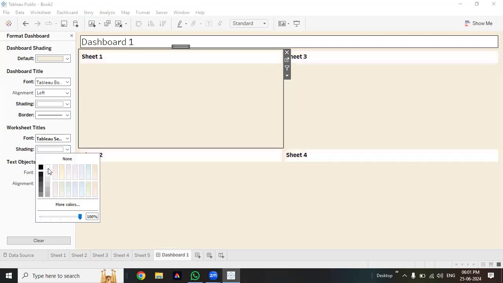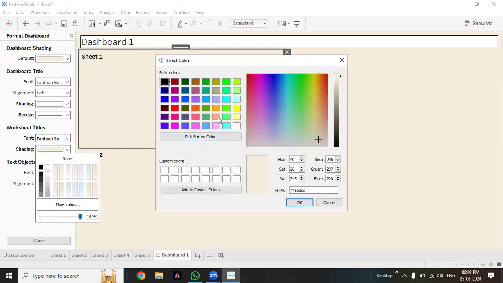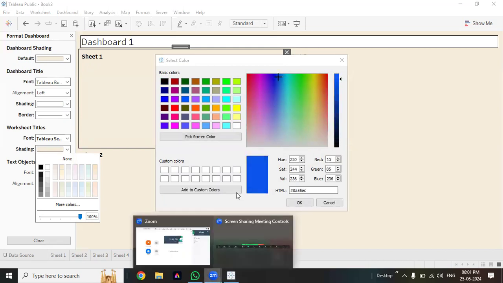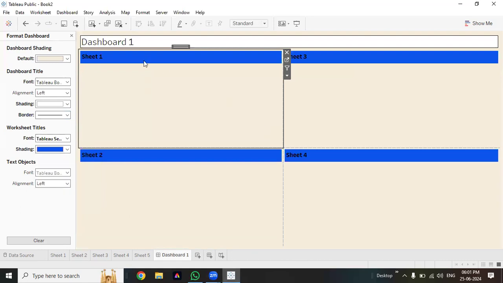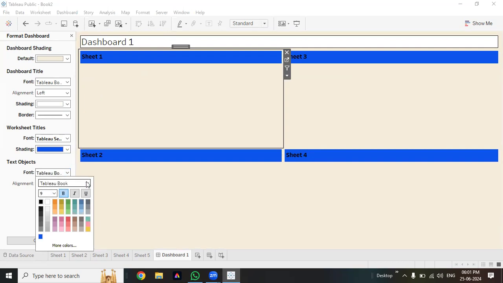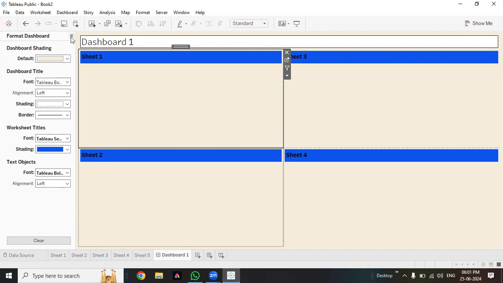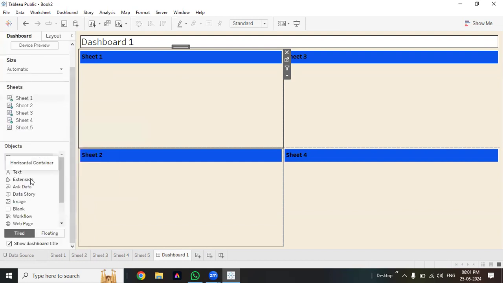If you want to give background shading to your sheet titles, you can select a color or pick it from the screen. Let's say I want to pick it from the Zoom color; as I click on Zoom and click OK, you see it is getting applied. So you can apply colors according to the logos, or anything brought into the screen. Now for text objects, whatever objects we bring, we can set the title. All right, so this is the formatting of our dashboard titles, sheet titles, borders and alignment. We have done it here.